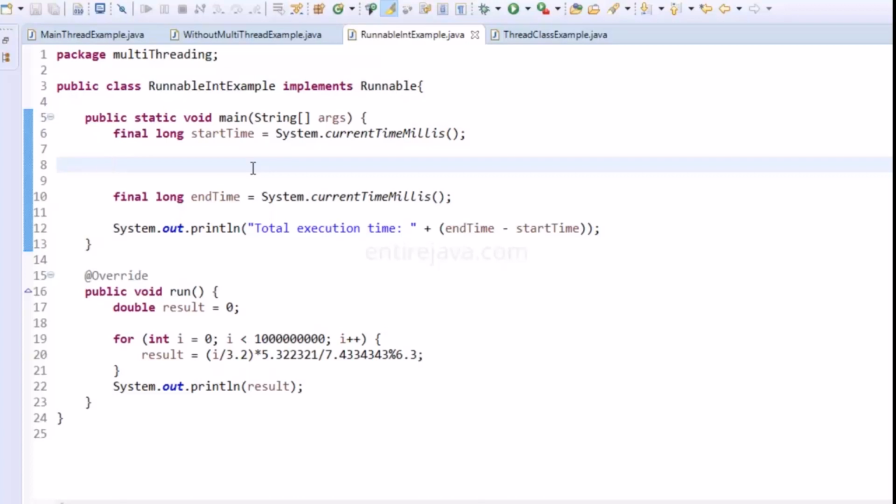So I'm going to create an object of the Thread class. I'm going to call it t1 equals new Thread.